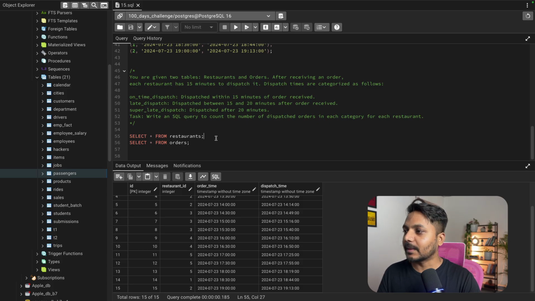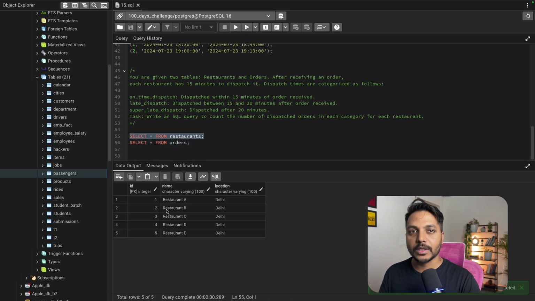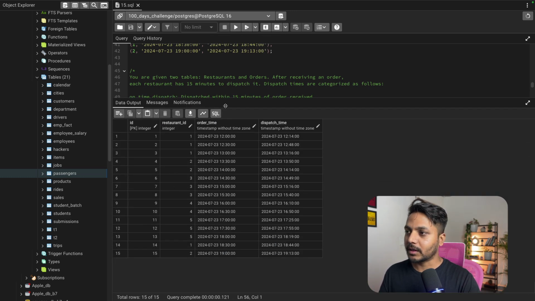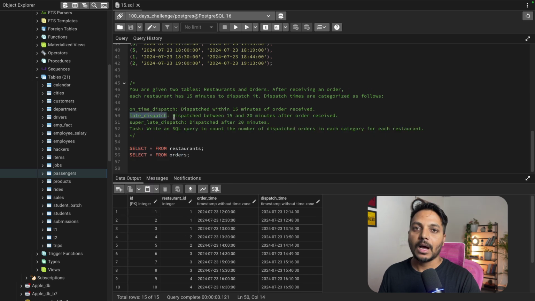I have already created the table and inserted the data to solve this question. So let me first show you the restaurant table. Let's run this query, and we have 5 restaurants, and let's see how many orders we have. So we have 15 orders for all these 5 restaurants. We need to find out how many orders fall into on-time dispatch, how many fall into late dispatch, and how many fall into super late dispatch for each restaurant.